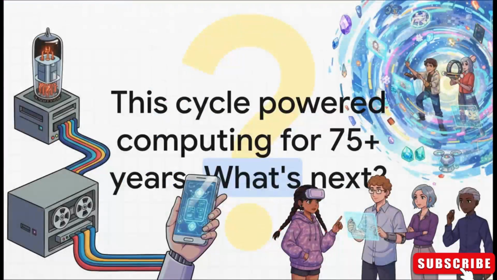You know, the most amazing thing is that this fundamental idea, this fetch, decode, execute cycle, has been the heartbeat of computing for over 75 years. It was there in the giant room-sized machines, and it's right here in the phone in your pocket. It really makes you wonder, what's next? What will the fundamental cycle of computing look like 75 years from now?